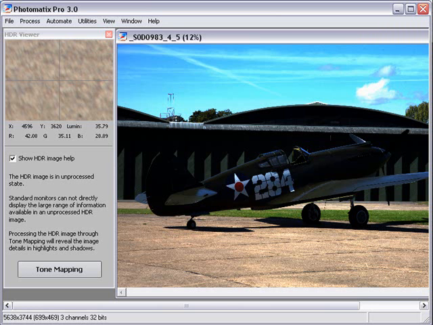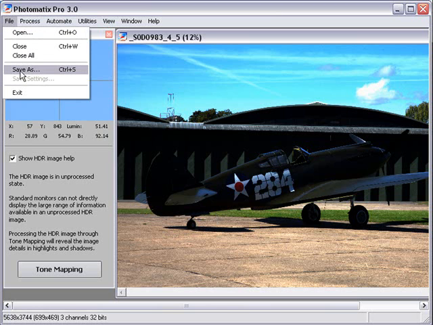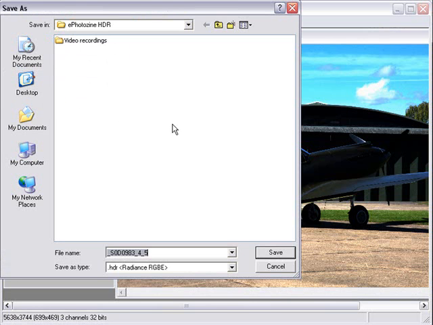Now when our first HDR image appears on screen, it looks awful, but this is quite normal. At this stage we can save the file. If we go to File, Save at the top of the screen here, we can save this and we can run this through the tone mapping part of Photomatix more than once.